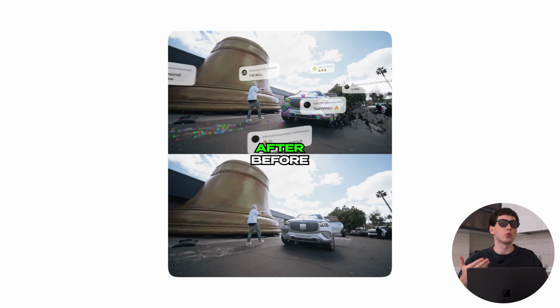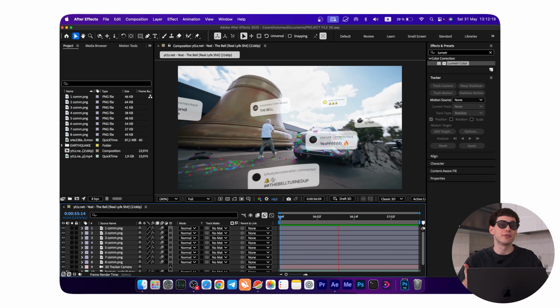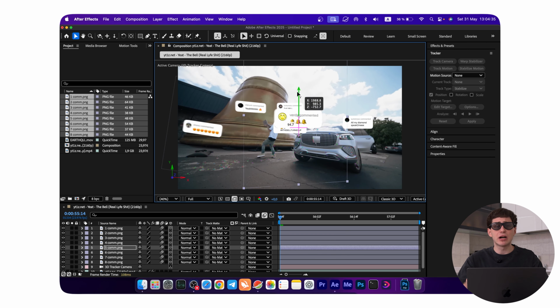Today I'll show you how to create this floating comments effect in After Effects, the same effect you've probably seen in Instagram Reels and music videos. It looks complicated, but I'll break it down step by step.